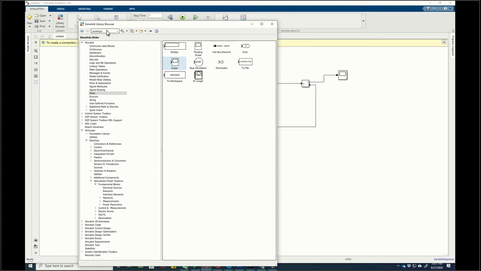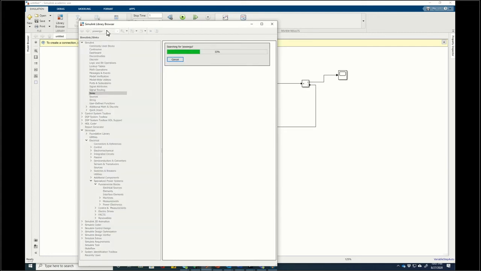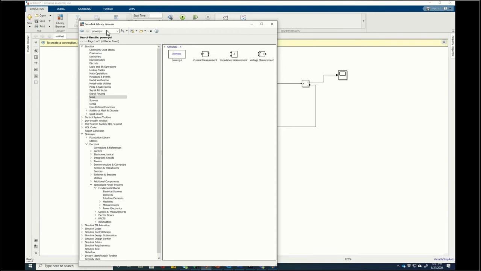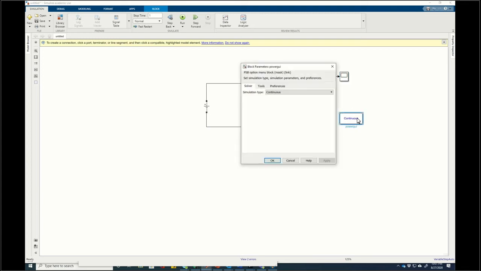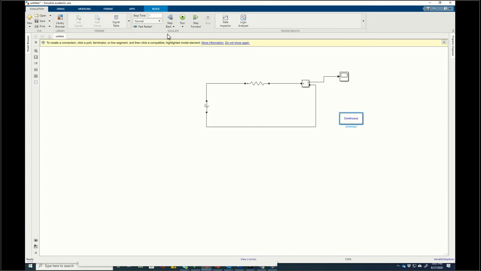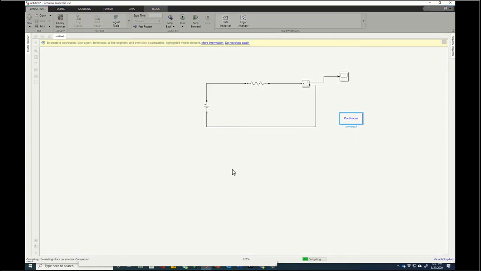Simply search for it, power GUI, and then you should get this. So again, just hold on to your right click and drag it to the blank page or the working page that you have right now. So once you have it, just leave it as it is with the continuous option. You have other options, but we won't be using them. So just use it as continuous and now run it.